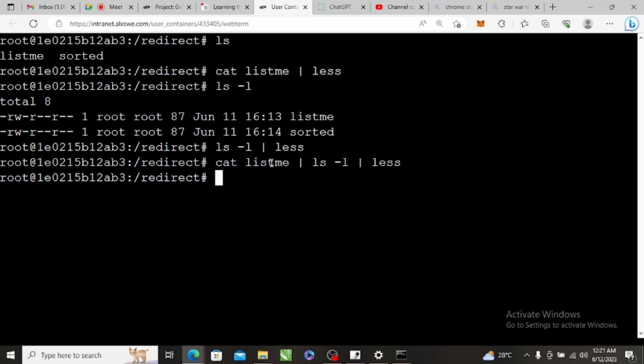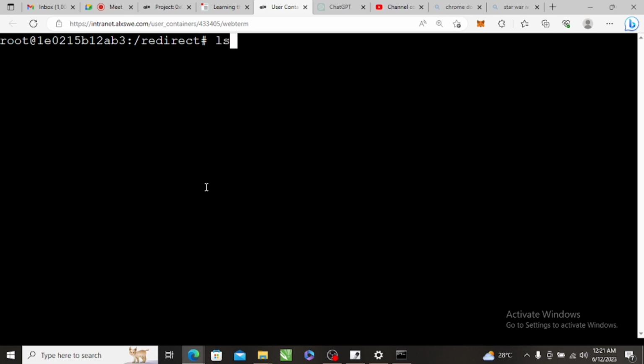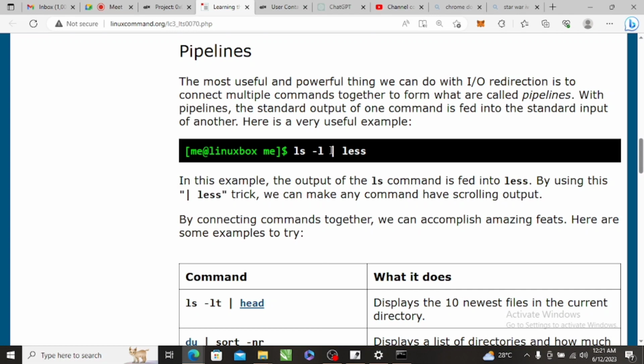Okay, but it's not showing the content of this. I think it has filtered it. Yeah. Okay. So that's basically just a tip. Pipe is just to join two commands together. It's not really redirecting and pasting it. It's just joining it. This command will hold it and then pass it through the next command. So by connecting commands together, we can accomplish amazing feats.